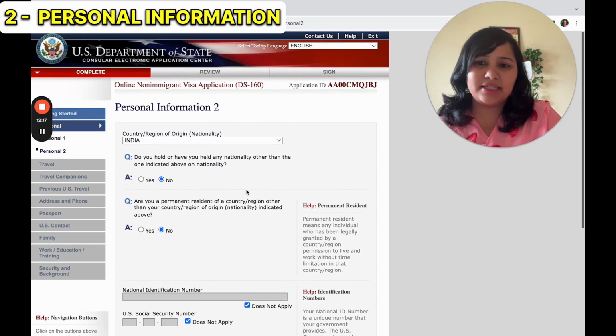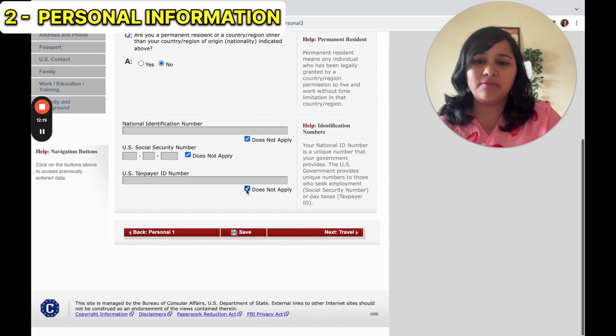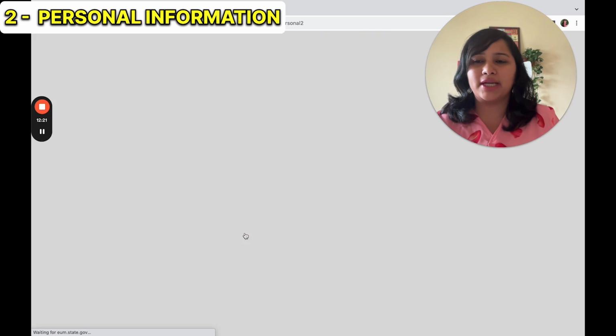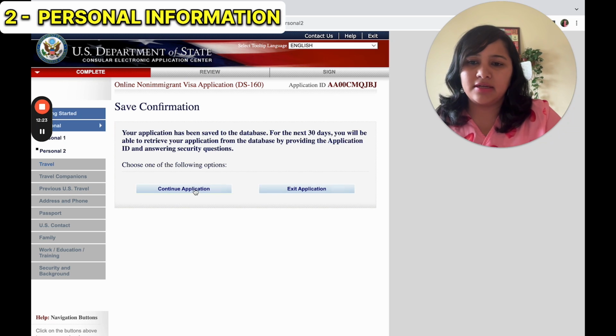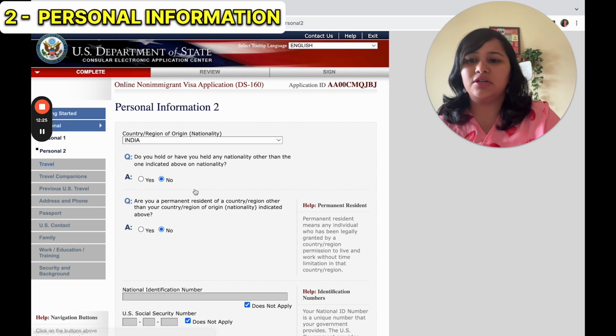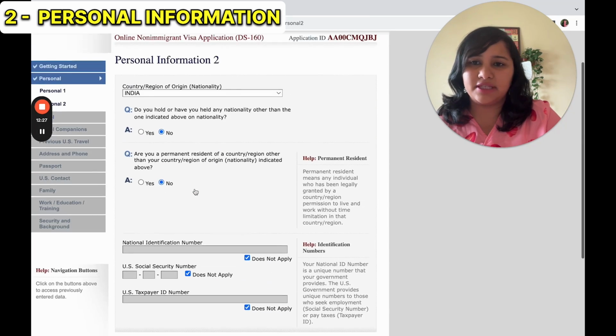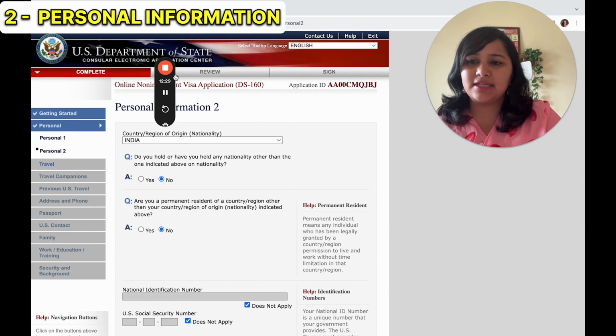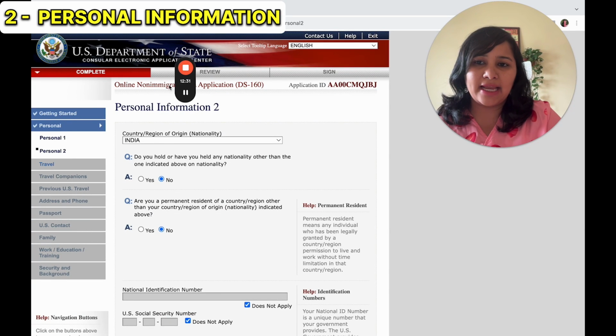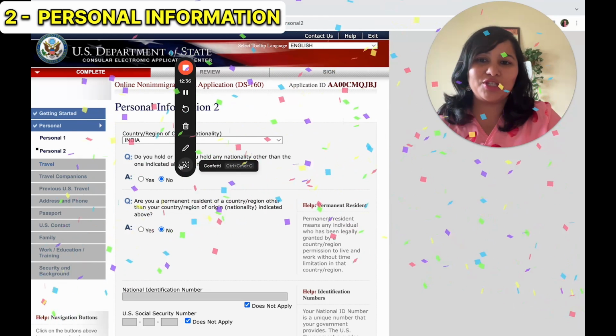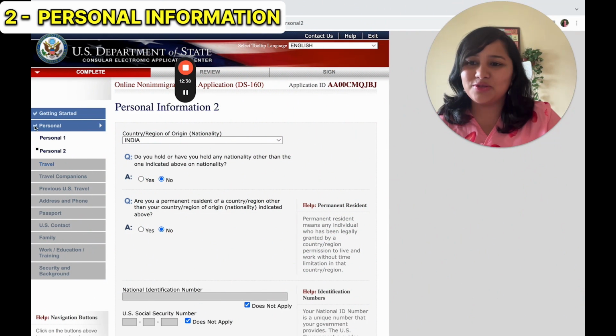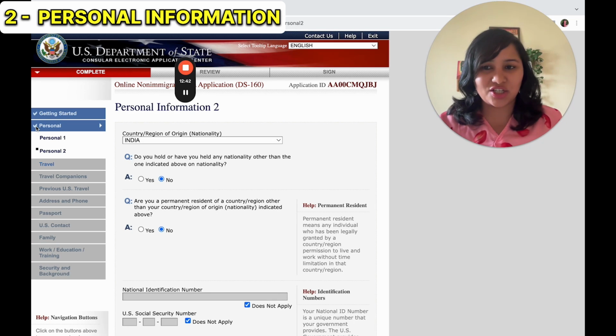So this completes this particular page of our form, and we are going to quickly hit save, hit continue application, so that we are done with this section. So this completes the personal information page of your form, and you can also see there's a small tick which has come here, which means we are done with this section.